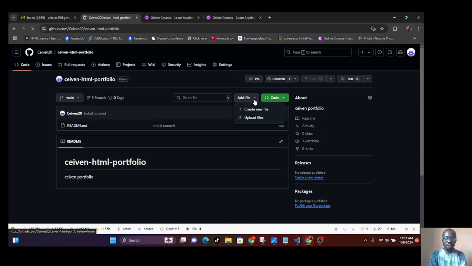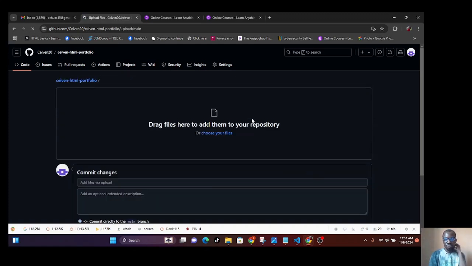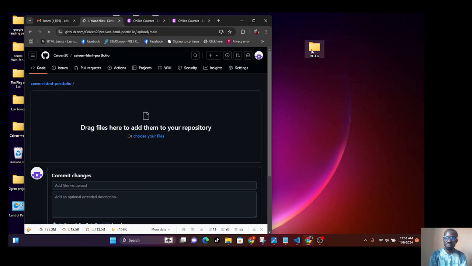You click on add file, you see where they write create new file, upload file. So click on upload file. Here is where we're going to drag all our files into. For that reason, let me reduce this a little so I can bring the other one. Yeah, this is my file. I put this in this folder, hello.